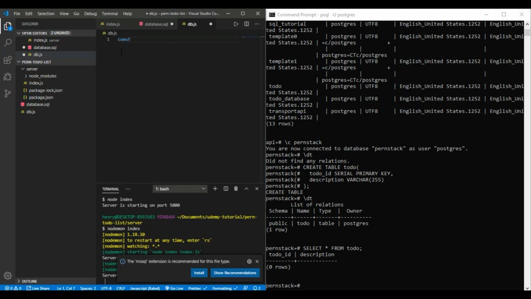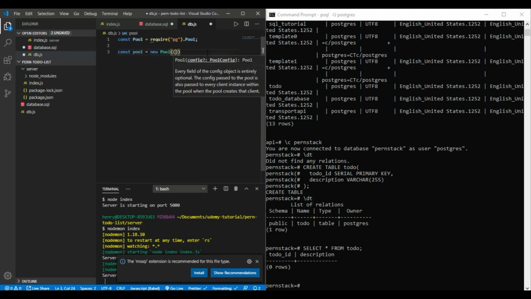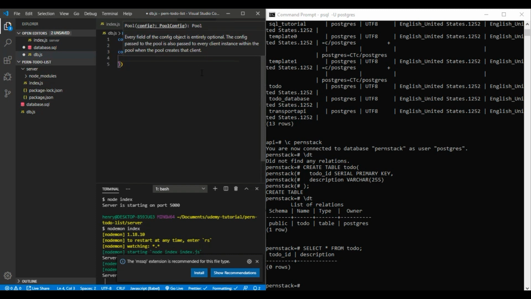So I'm going to say const Pool uppercase, and then I'm going to say require pg, and then .Pool. So this is going to allow us to instantiate this pool, and then we can configure where and how we're going to connect to that database. So now I can say const pool equals new Pool. If you've ever worked with Mongoose, this looks kind of familiar. It's a little different because what we're doing is just configuring where this database is located.